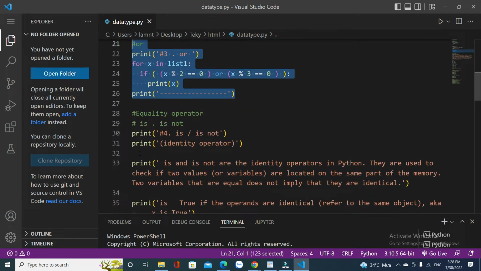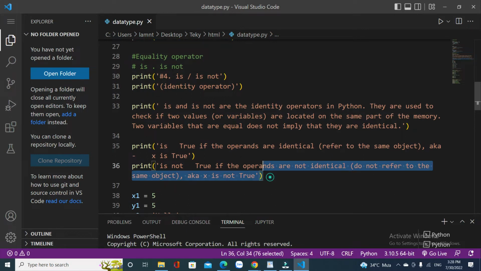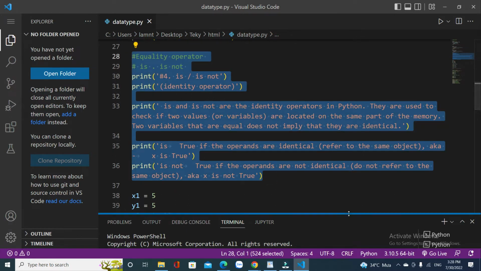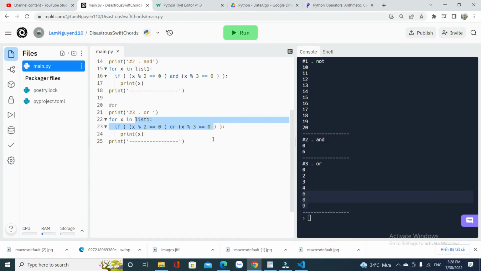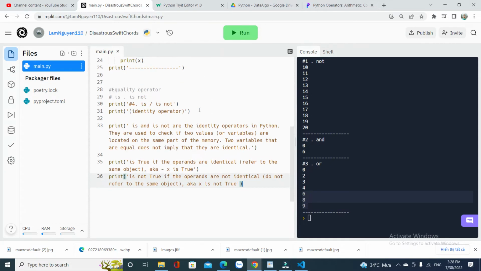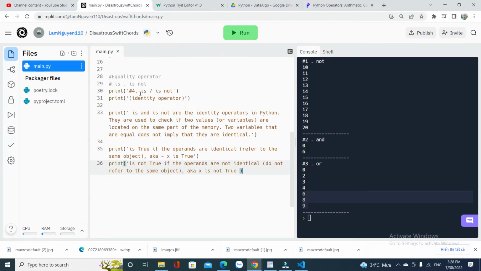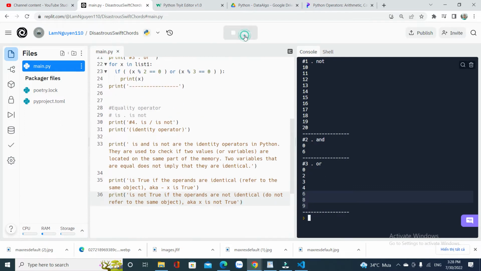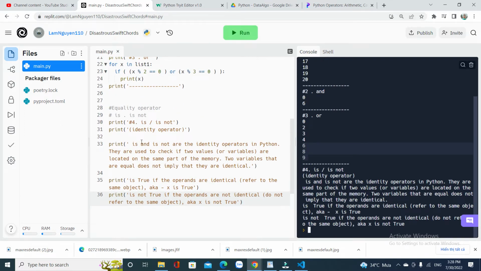We're gonna have quite an interesting operation, which is the equality operators, is and is not. Okay, we're gonna have the operators is and is not. So is and is not are called identity operators. Okay, so let's see what the is operator is about. So is is an identity operator in Python that is used to check if two values are located at the same part of memory.